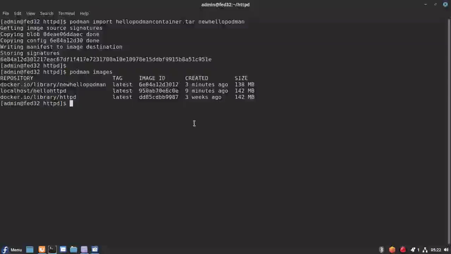So what we will assume is that whatever we have exported and imported into the container runtime, if we try to run that image in a container, we should be able to get the same output as what we got with the initial container that we created. Okay, so let's try to run the container out of this image and see what we get.